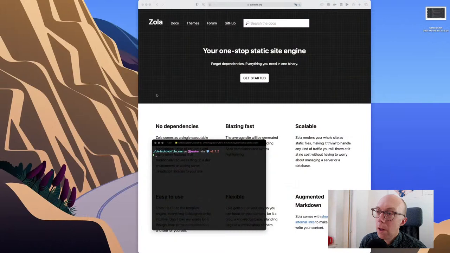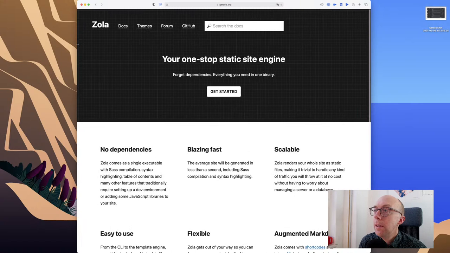All right. So, one of the big promises of Zola is that it's one stop. No dependencies, everything needed in one binary.